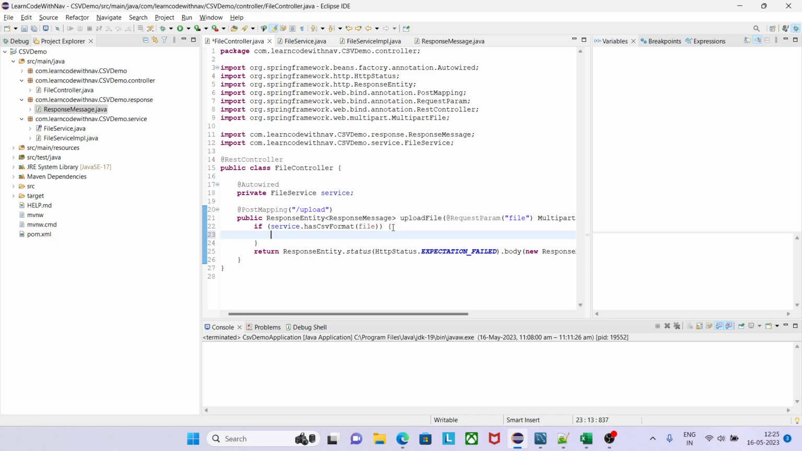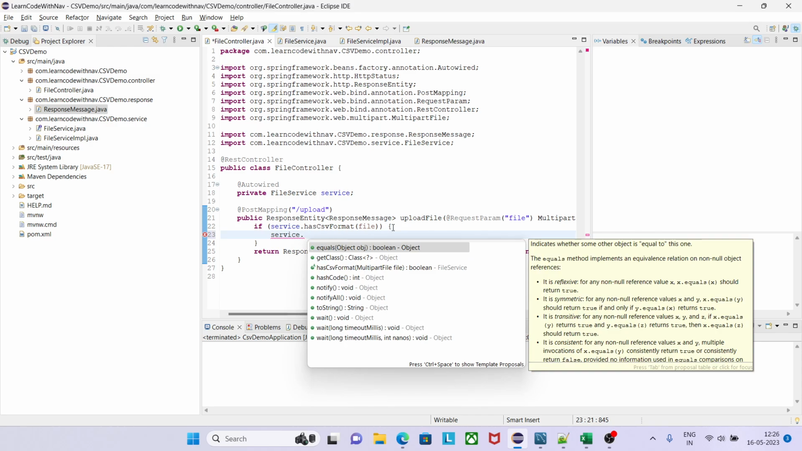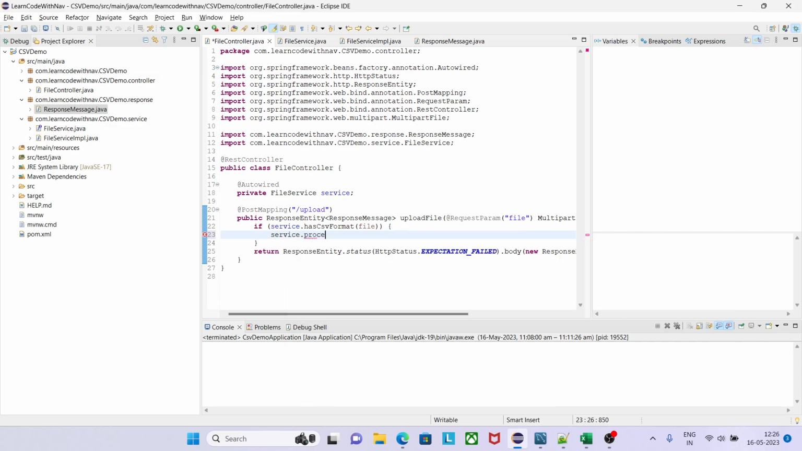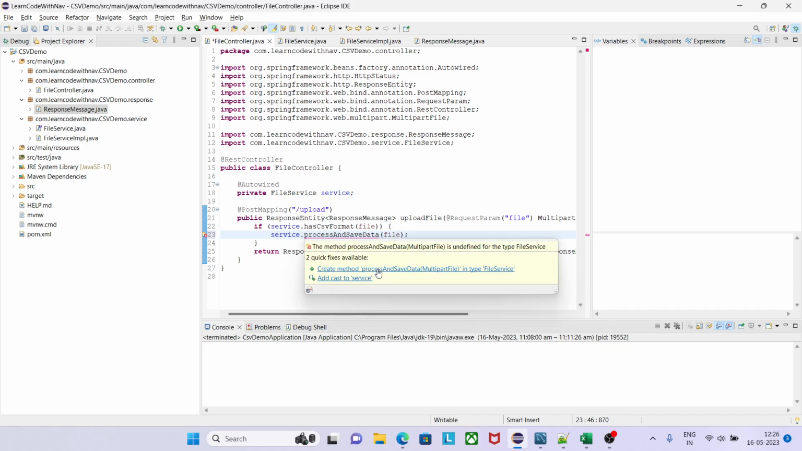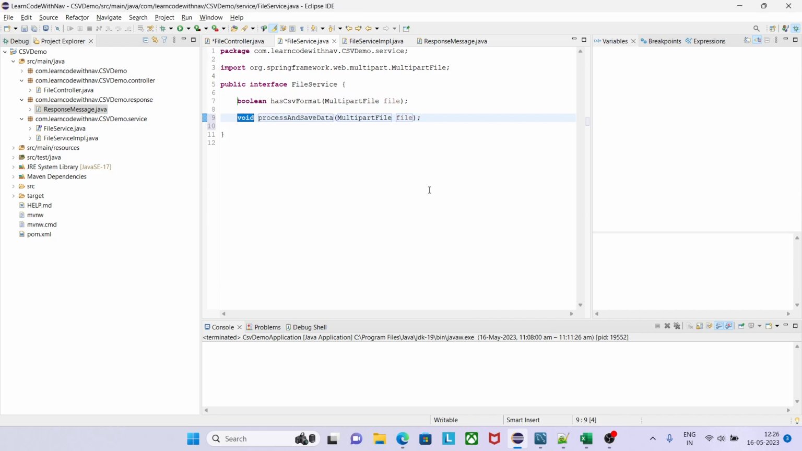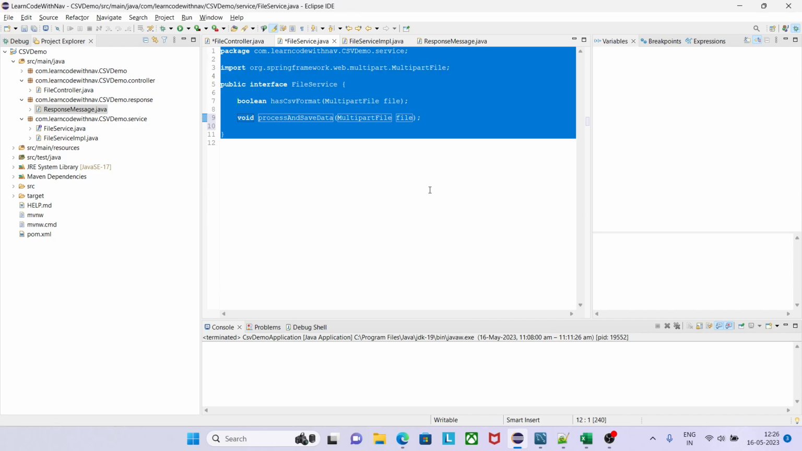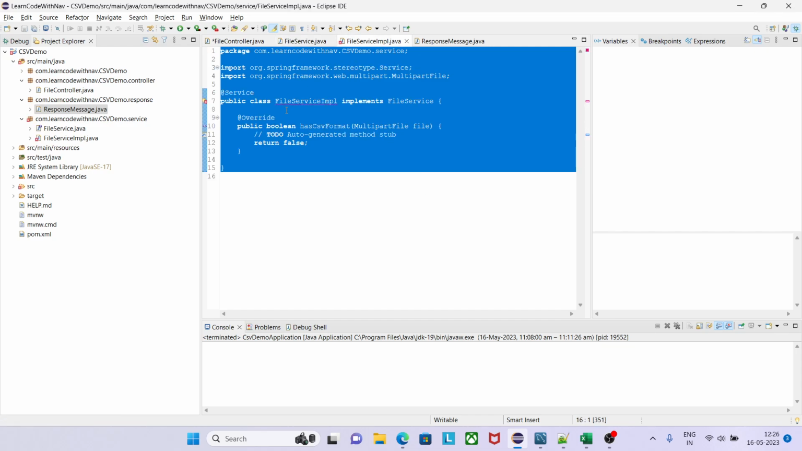Let me go to here and write one more method, service dot, what it will do is it will process and save data. This method will process the data from the Excel file, CSV file, and save that data into the database. Let me create this one more method. Now I have created two methods in the interface. Let me give the implementation for both.